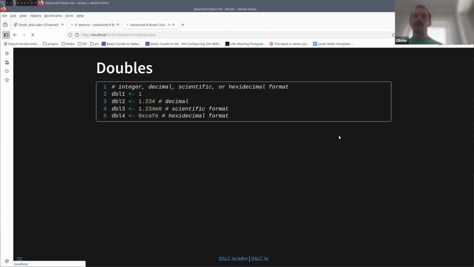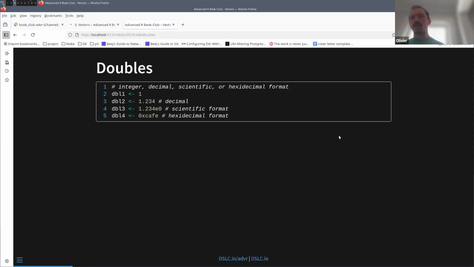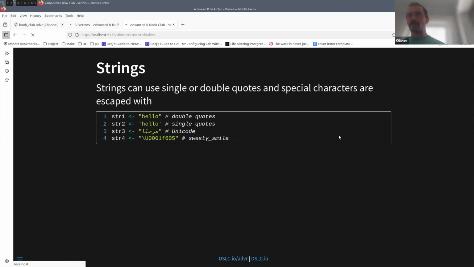Doubles, there are plenty of ways of writing doubles. By default 1 will be a double, and you can specify 1.0, which sometimes makes more sense, or you can write in scientific format, as you like. Integers, you should add the L if you want to specify it. The pop quiz is why the L. I don't know exactly why, it was not very readable from 1.